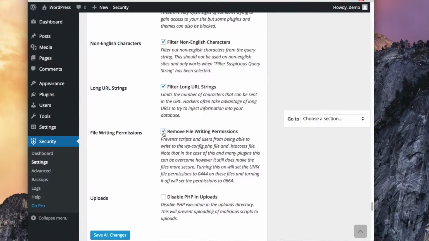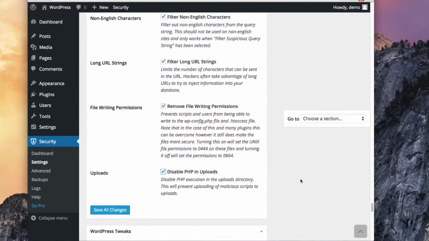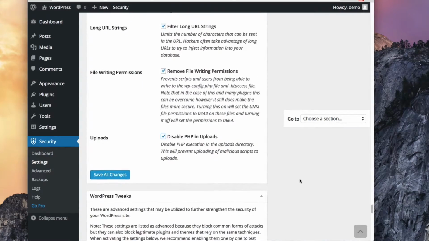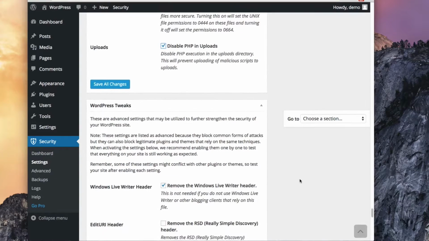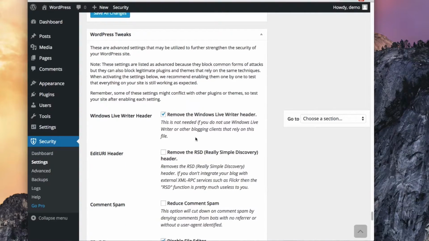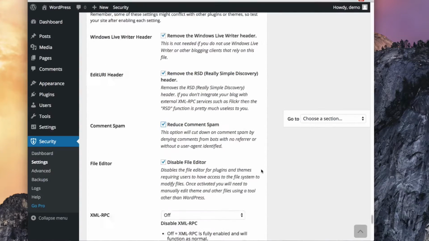So you could also click on the remove file writing permissions, so that will protect you as well, and disable the PHP uploads. So we pretty much checked every option in this section. Of course, make sure to check your site, then you won't have any conflicts with that. And then some more tweaks over here. It's really good to enable some of these. Reduce comment spam. Spam is huge on the internet, and you want to minimize that as much as possible.